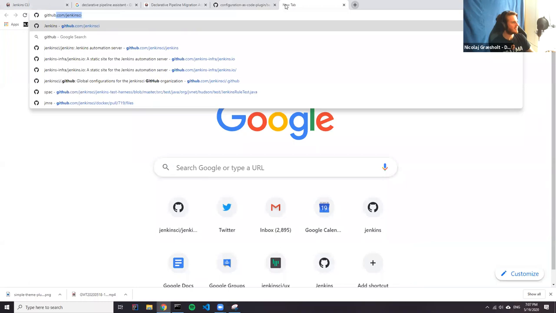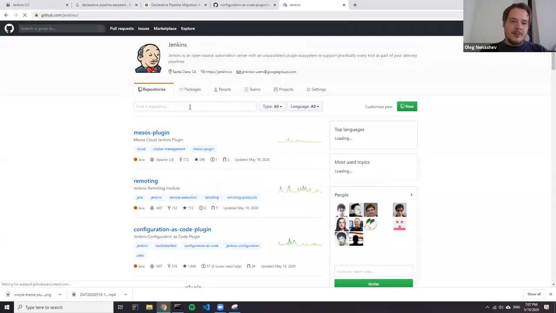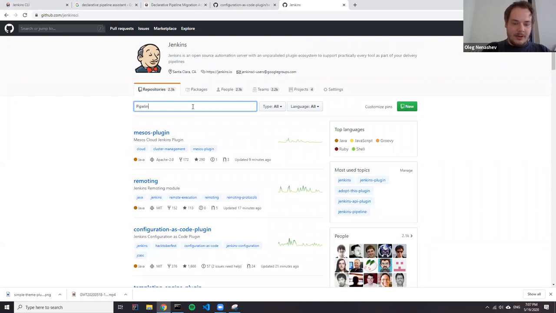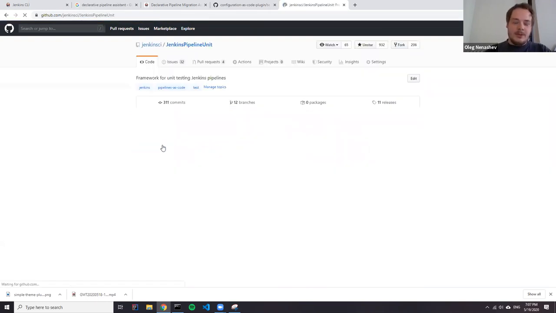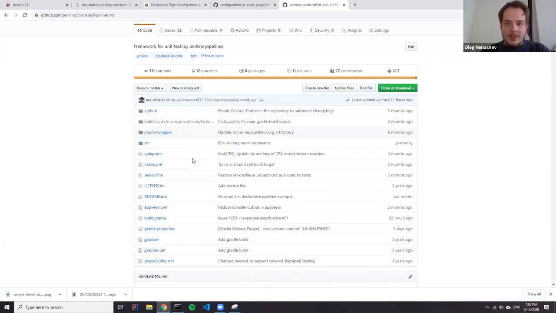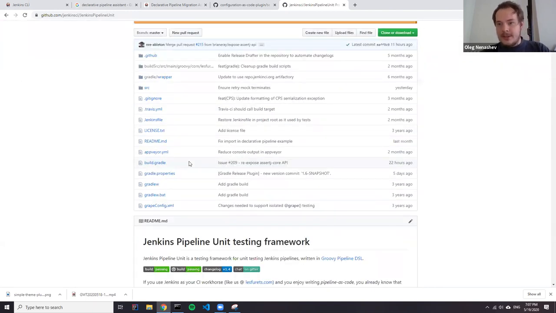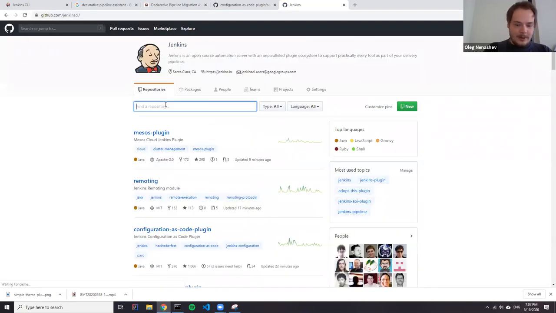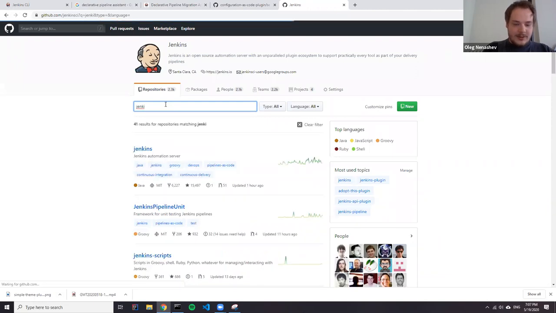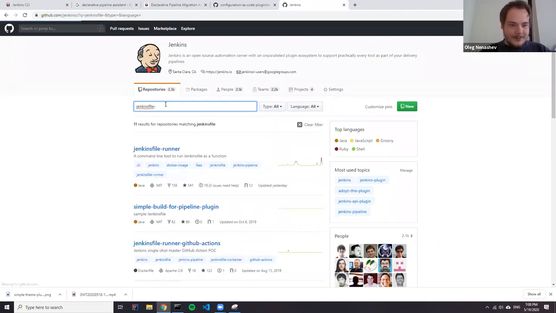So there are some foundation bits for testing. For example, if you want to test pipeline, there is a framework called Jenkins Pipeline Unit. This framework basically allows doing some unit testing for Jenkins pipelines. It doesn't allow doing JobDSL testing. For JobDSL testing, what I would use and what I'm planning to document in the near future, there is a framework called Jenkins File Runner Test Harness.